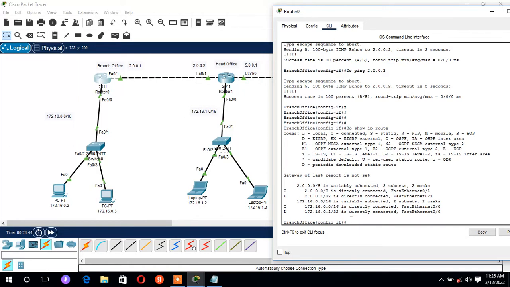So here we are just going to do the IP routing. IP route. This is how we do the IP routing. Here we tell about that particular network, 172.16.1.0, 255.255.0.0, and from where it is going to get that information. So it is going to request this particular IP.